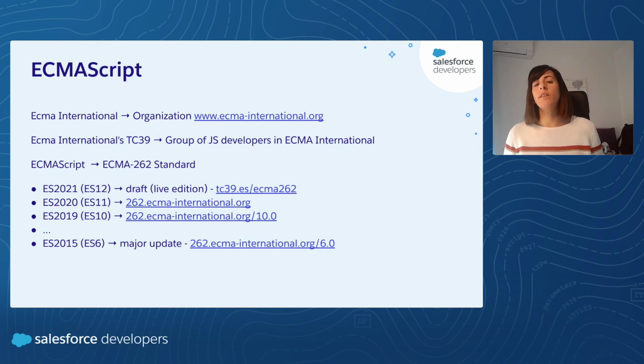I leave you here the link to the 2015 edition because this was a major update. It was the update in which all the modern JavaScript features came, as for instance classes, modules, arrow functions, the use of const and let for defining variables, etc. It's one of the biggest releases that we have had, I think the biggest one.